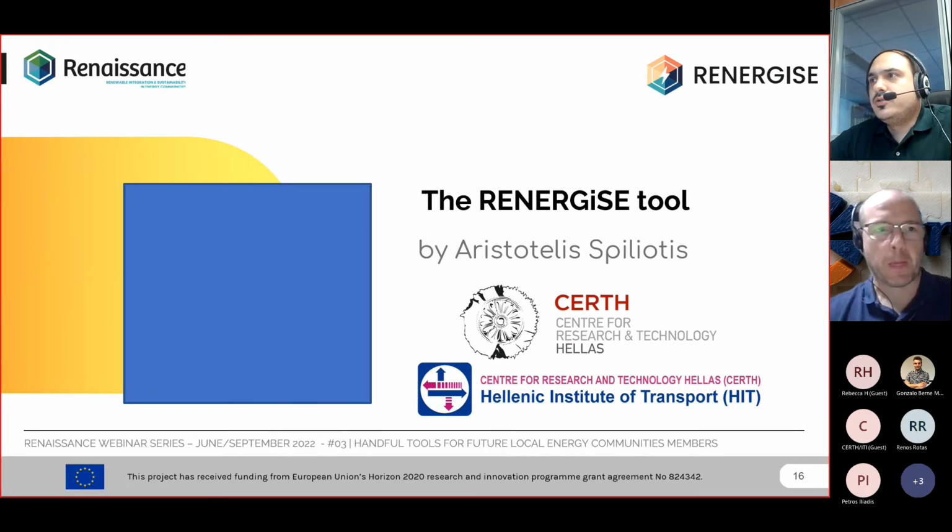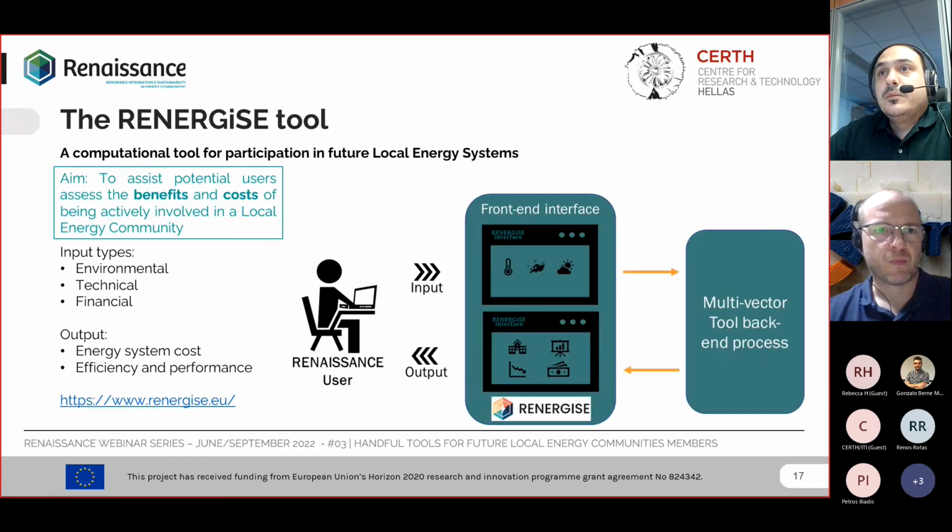Hello again. I'm Aristotelis Pliotis from CERTH. I will present to you the Renergize tool. It is one of the tools that CERTH has developed in the context of the Renaissance project. This is a computational tool for participation in future local energy systems. It is intended to assist potential users, the future customers of Renaissance, to assess the benefits and the costs of being actively involved in a local energy community. So we see here how this works.